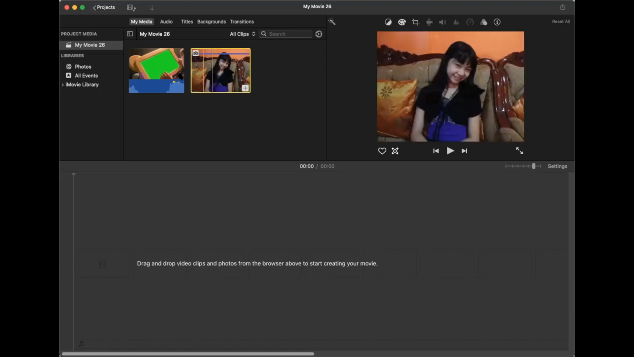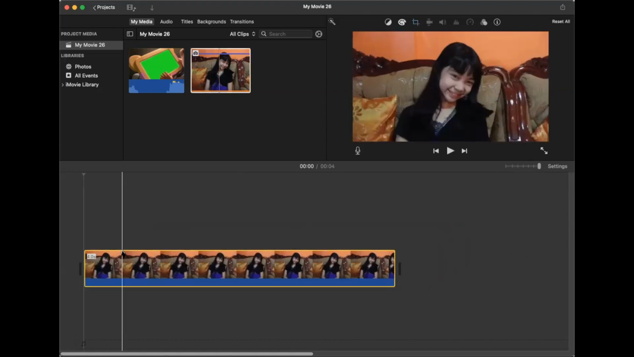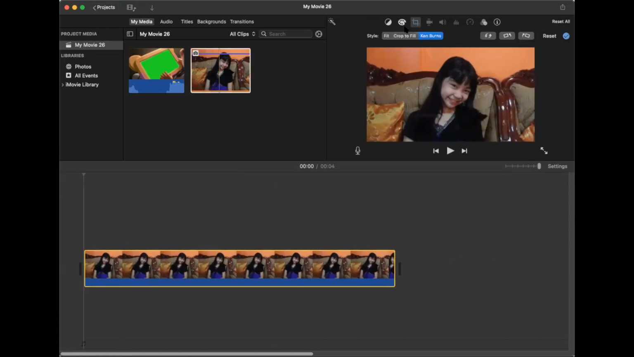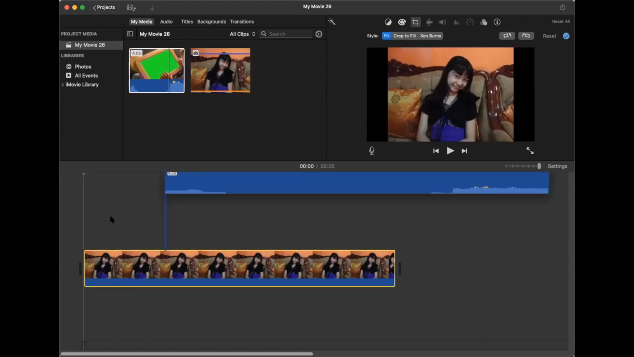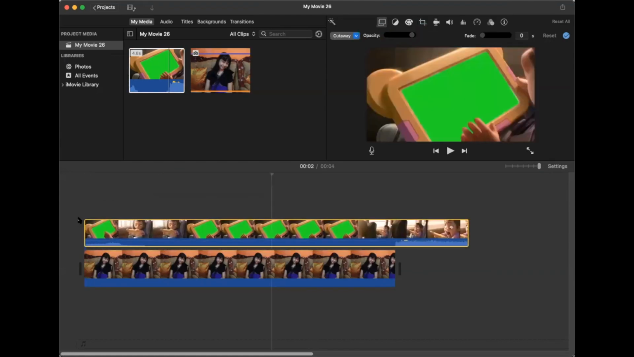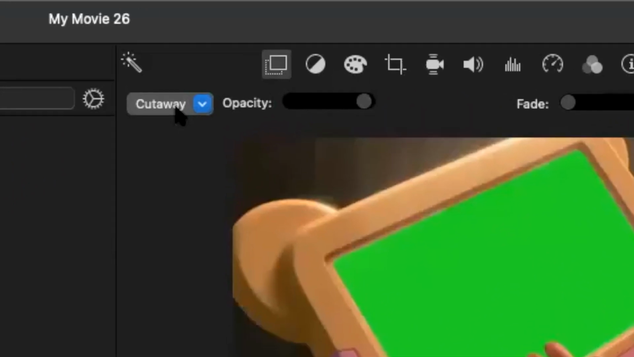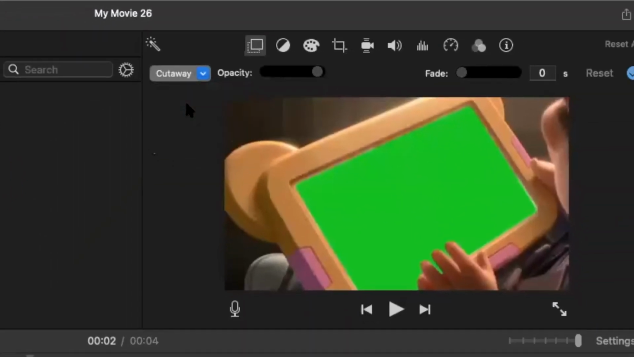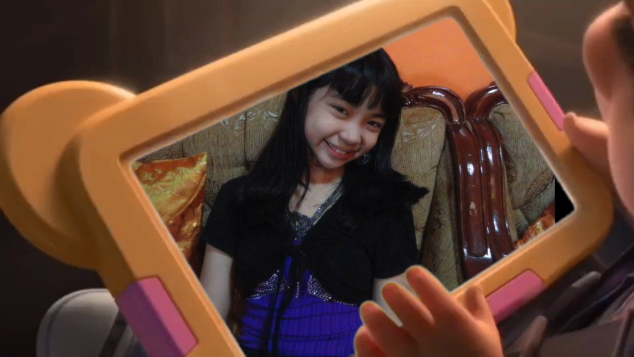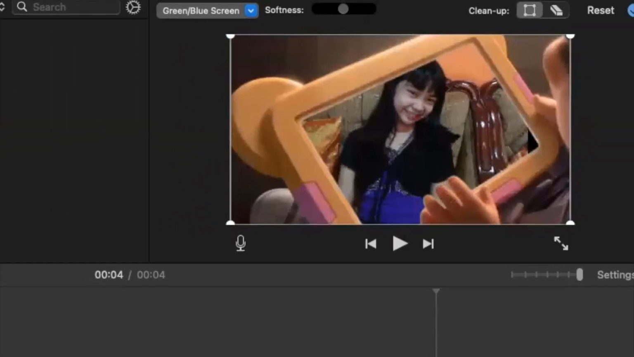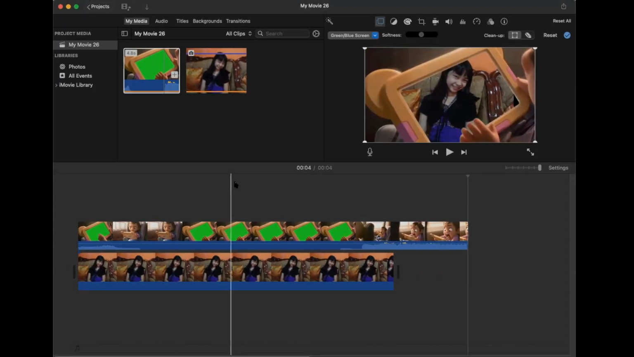First, we have these two clips right here. So we will drag this first clip right here at the bottom. Make sure this is set to fit, and then we're going to drag this right at the top. Next, we're going to click this cutaway button, select green screen to blue screen, and that will perfectly blend together. Now, let's try and play the video. And that is how we do a green screen on iMovie.